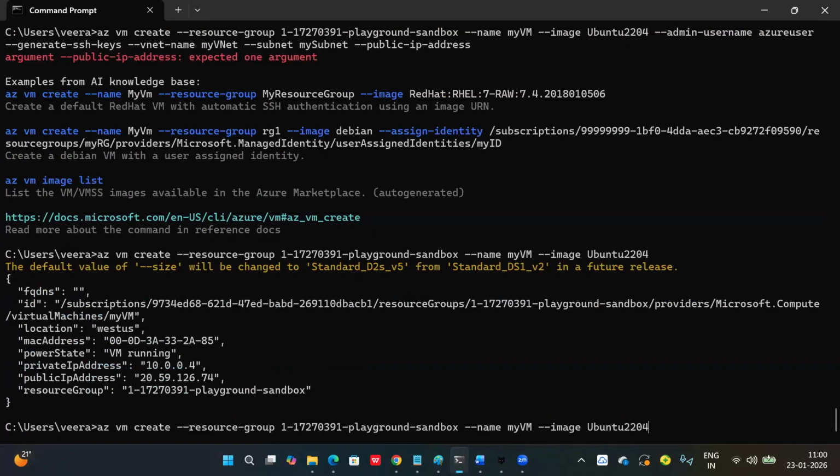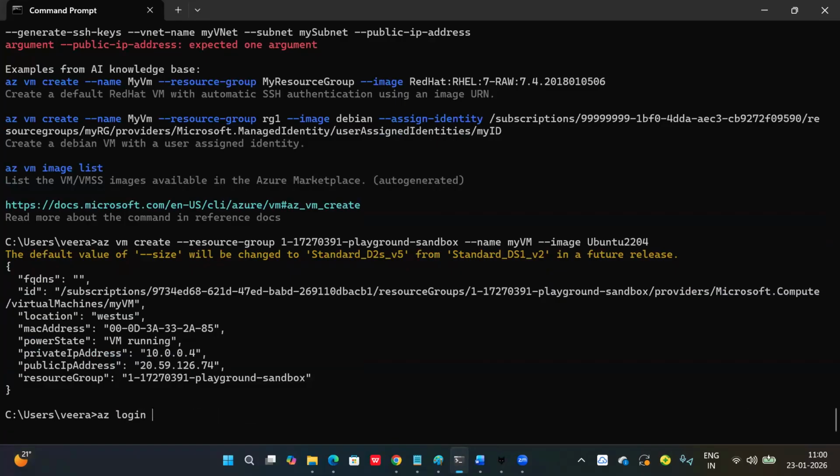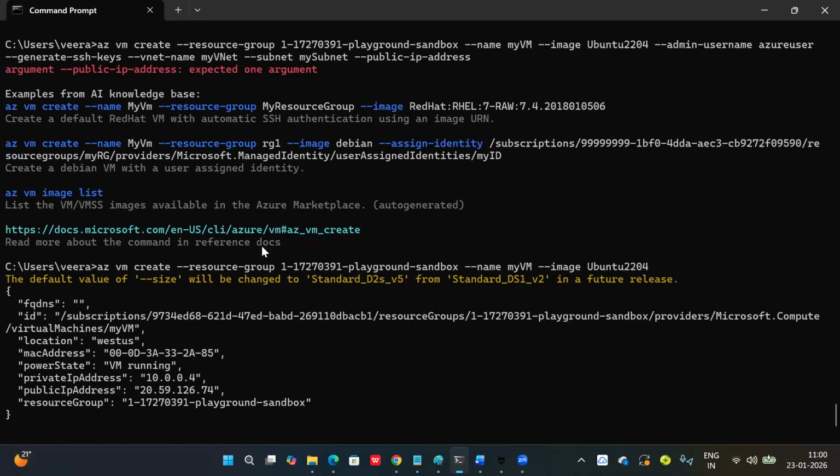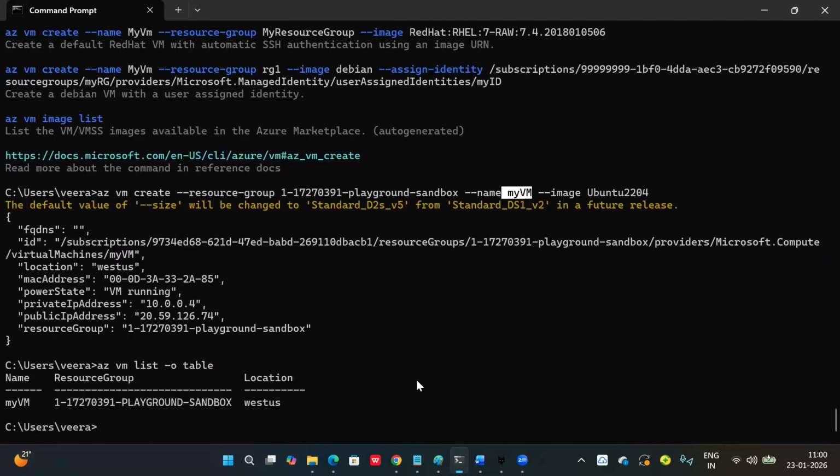So the VM is created. You can check with az vm list. So this is a VM. The VM name I have given is my VM only. That's what it is created under the name of my VM. Clear now? I'm just explaining the approach only: which command you want to run, which resource you want to create, it's up to you. So that is the CLI process.